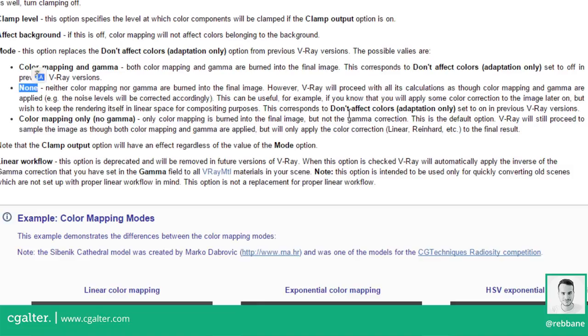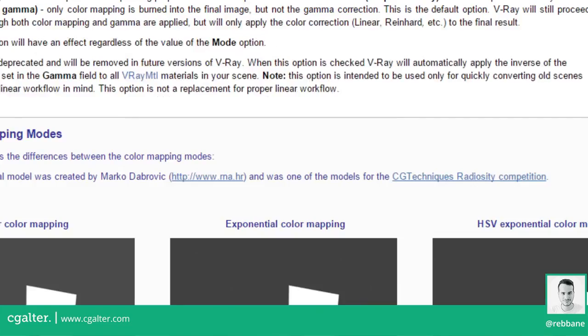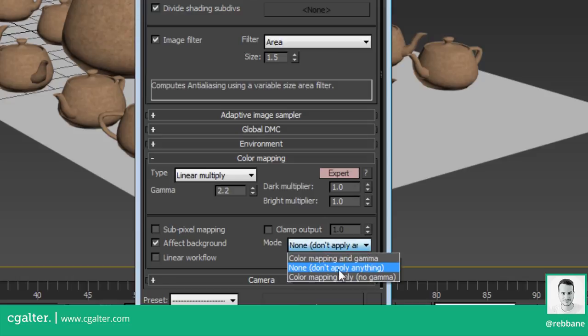In the previous version, 2.5, it was called don't affect colors, adaptation only. But in this version, Vray 3, it's called none. So we're going to change it to none, don't apply anything.